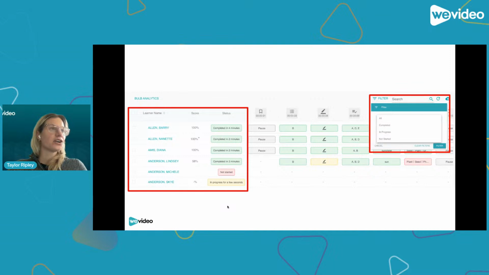So first thing is you're going to see the learner's name, their score, and their completion status. You can also use this filter option in the corner here to filter by complete, in progress, or not started. For completed and in progress interactive videos, you'll be able to see how long it took them or how long they've been in progress for. And then the red will populate for that not started.